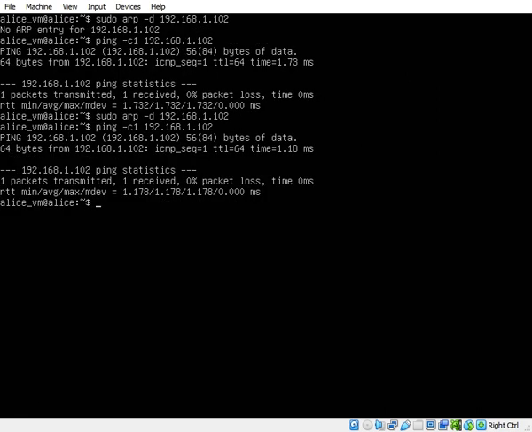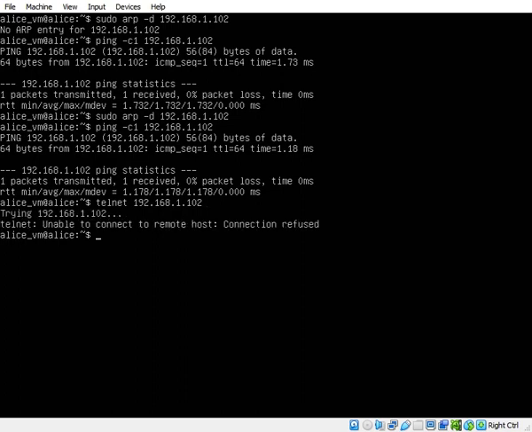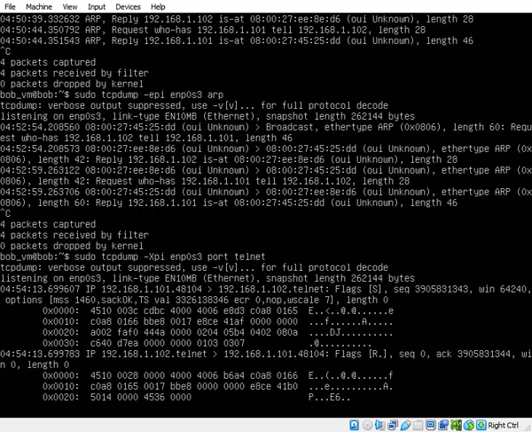Switching back over to Alice once again, we will then telnet from Alice to Bob in order to log in. Despite that it says it's unable to connect, we can see that telnet has appeared to work as it goes from Alice to Bob and from Bob back to Alice.